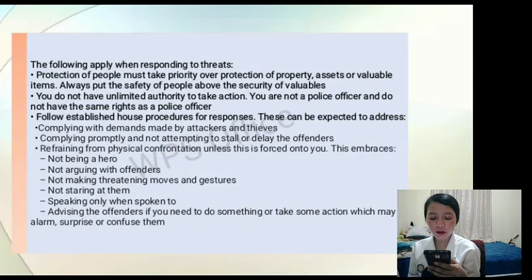The following apply when responding to threats. Protection of people must take priority over protection of property. Assets or valuable items: always put the safety of people above the security of valuables. Dapat mas siguraduhin mo pa rin, mas unahin mo pa rin yung security ng client kaysa sa valuable items. Kasi yung sabi nga nung una, yung mga items napapalitan pero yung buhay hindi.